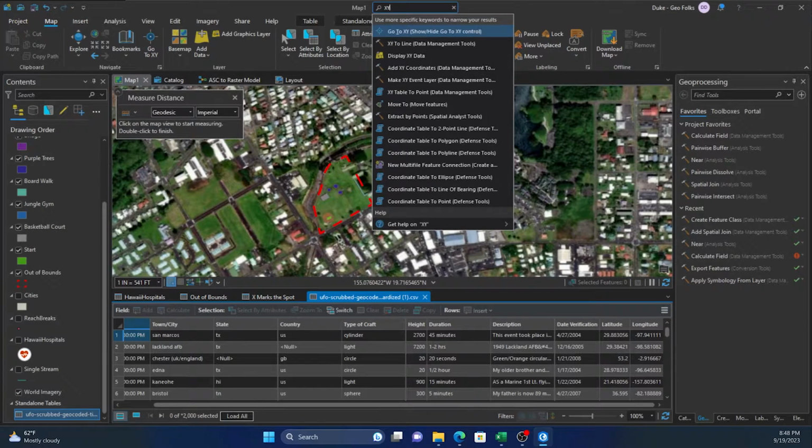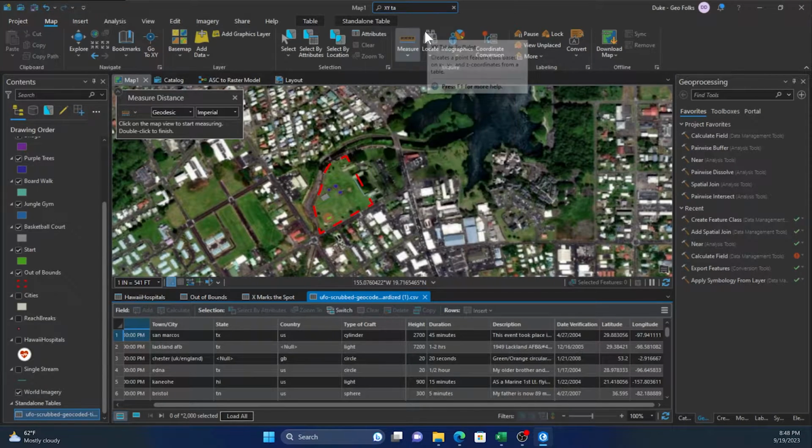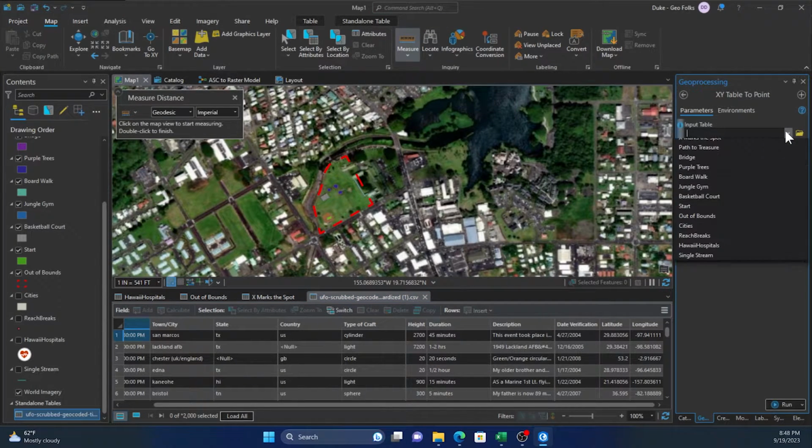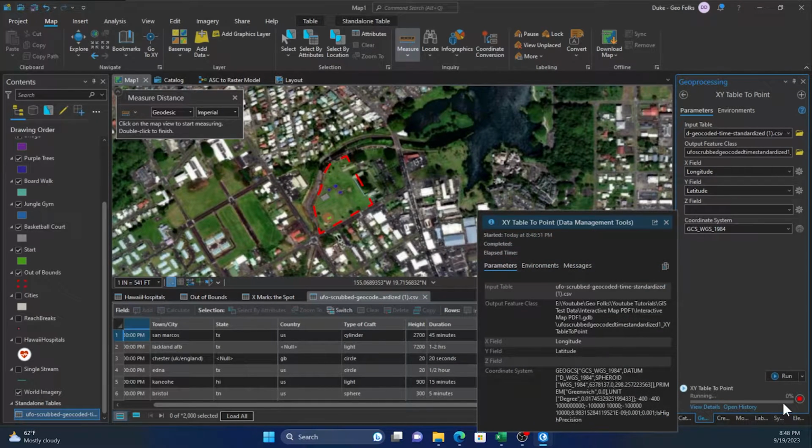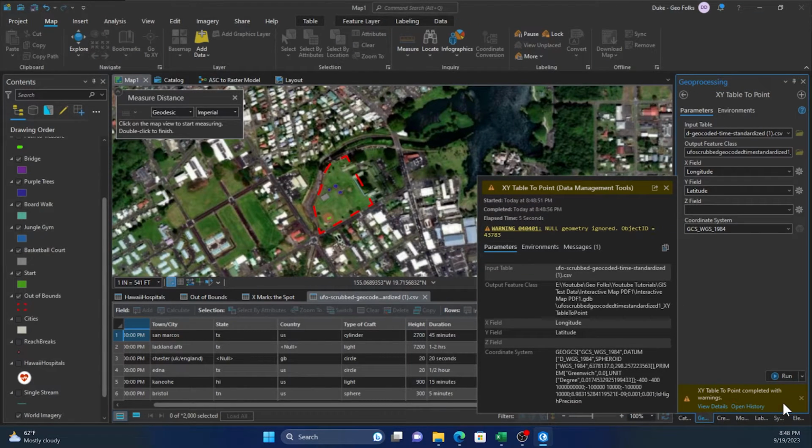So from there, I'll go to the search bar up top. And then I'll type in XY table to point. It's a data management tool. Once you have that, you can go in. For the input table, you'll select the table you had. And then you'll see in the XY columns, it'll select the longitude and latitude that you just typed in. So make sure you have those typed in. Then you can select your coordinate system. Ours is just WGS. And then we can run the tool.